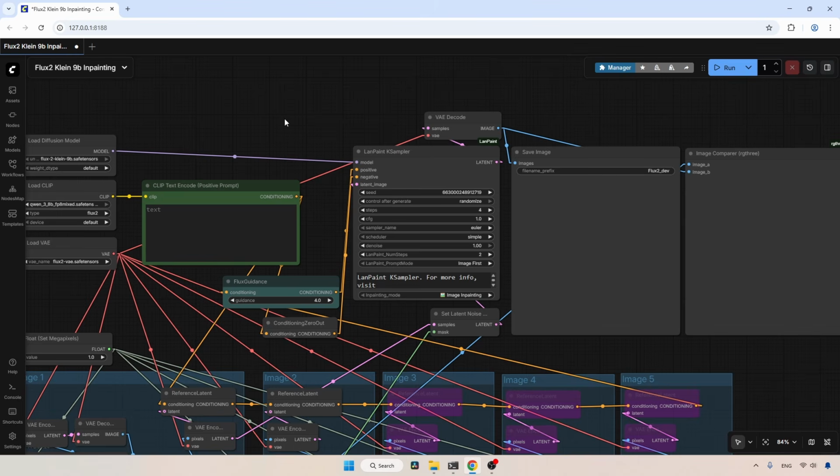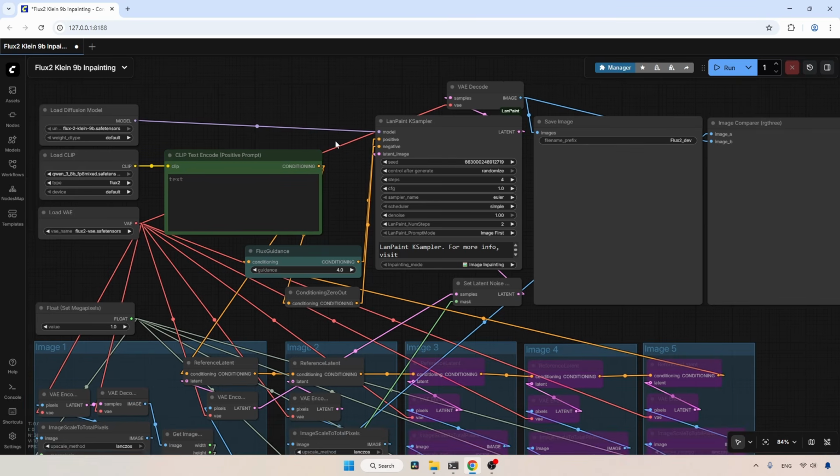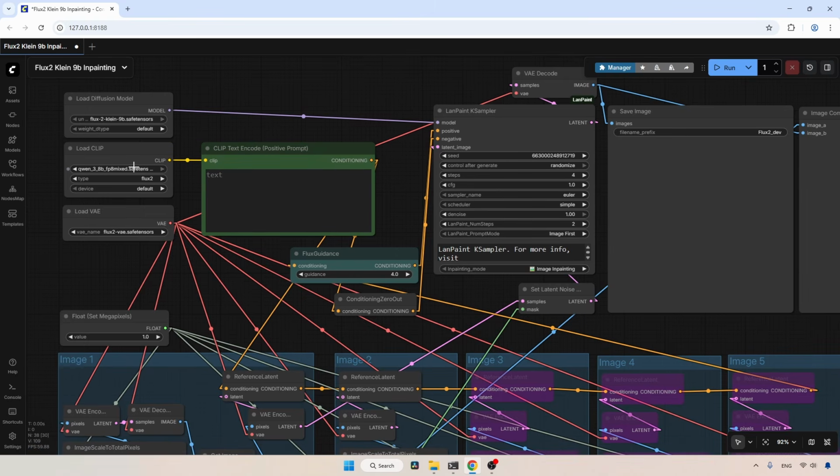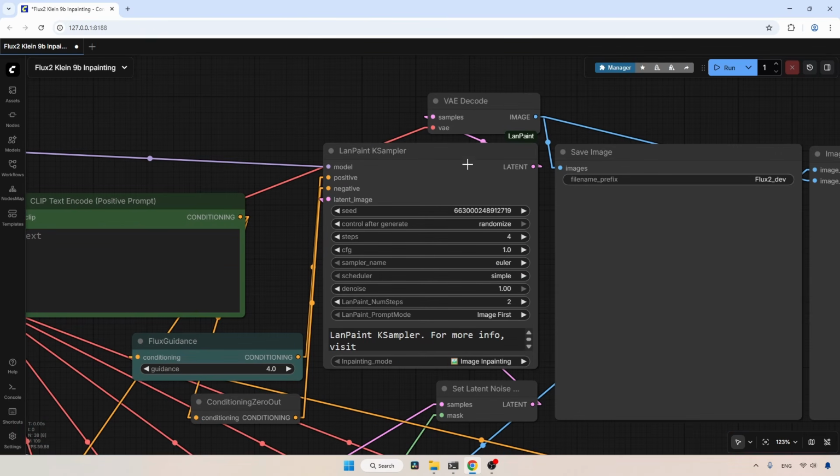The workflow I am using in this video has some similarities with the workflow I used in the previous video. Instead of talking about every part of this workflow, let's focus on the major differences. In this workflow, I am using the FP8 version of the text encoder, which will make the generation faster than in the last video. Instead of using the native K sampler, I am using the Lanpaint K sampler from the Lanpaint custom node pack. If you don't have the custom node pack, use the ComfyUI manager to install it.